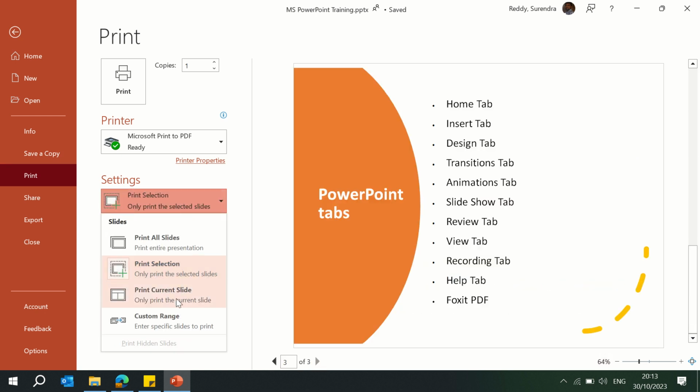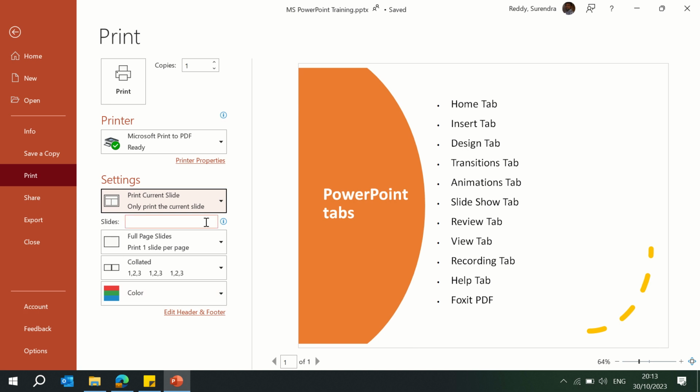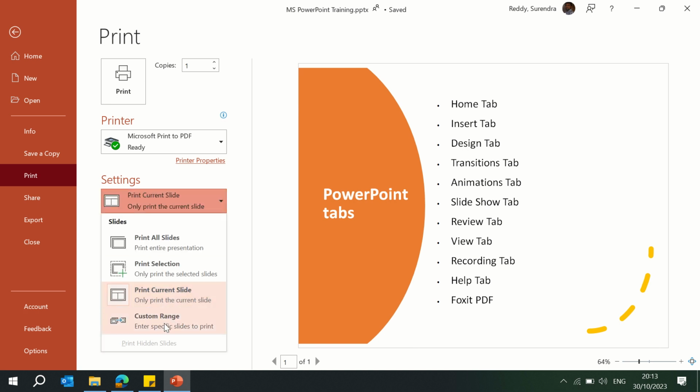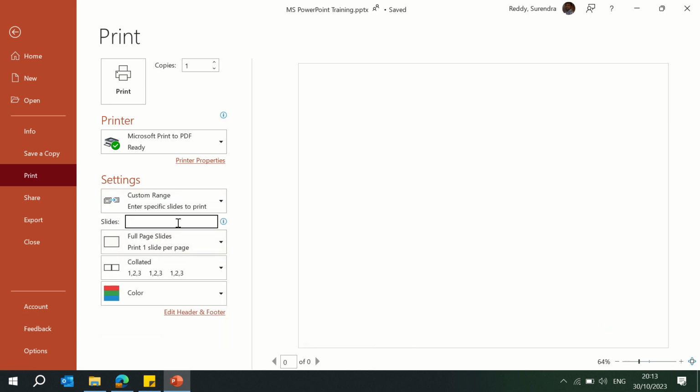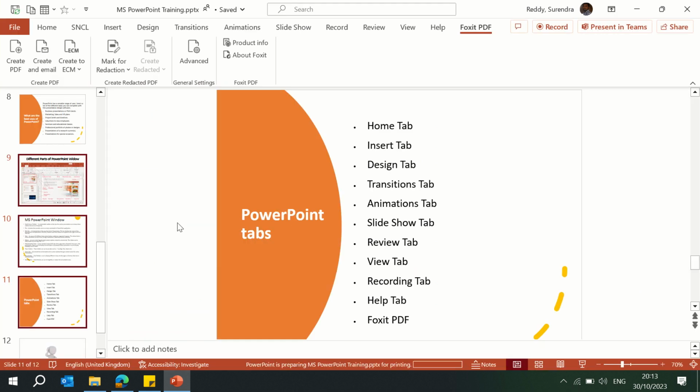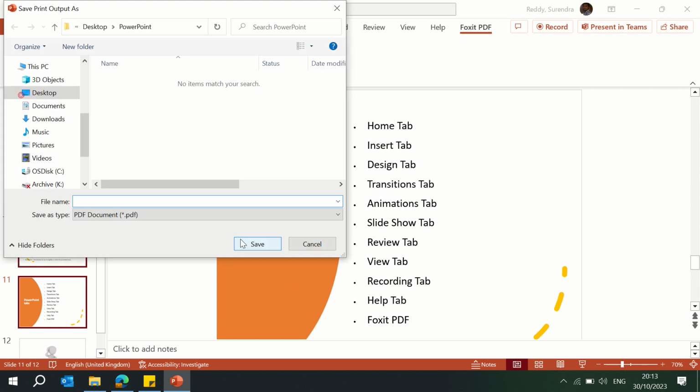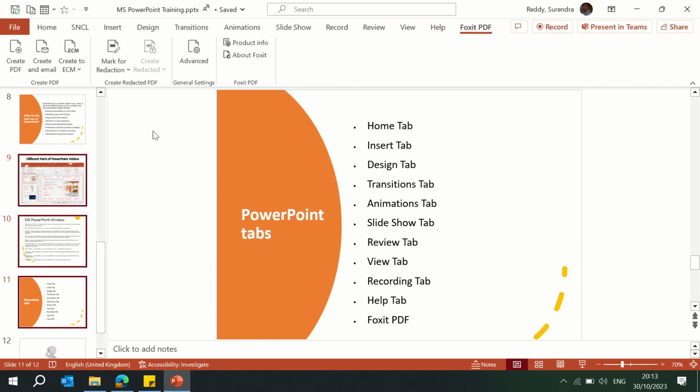Similarly, if you wanted to print the current slide only, that is also possible. And if you wanted to print some random slides, let me say I want to print 2, 6 and 8. Only those will be printed. So let me say print. It is printing to the PDF, since I don't have any printer connected.